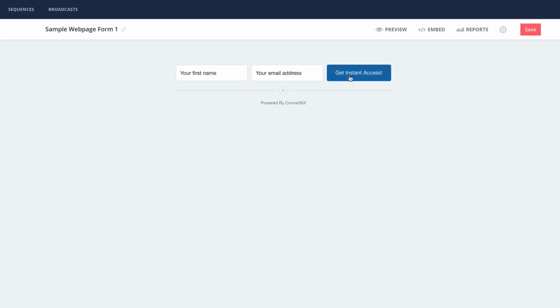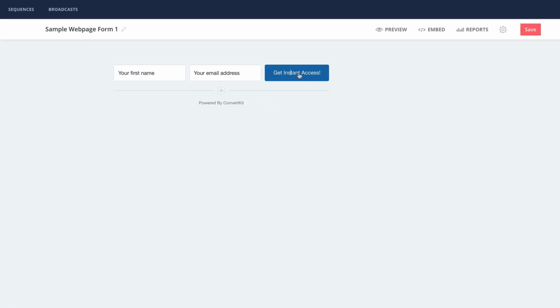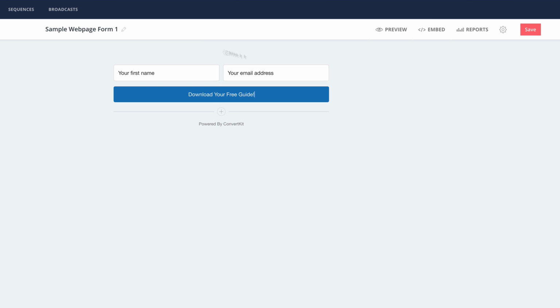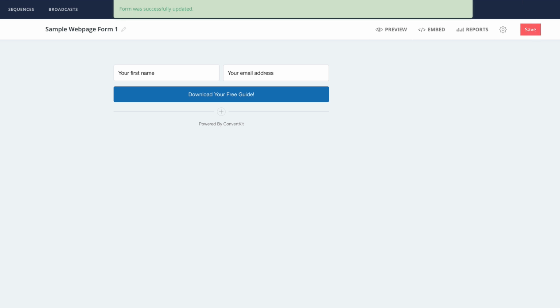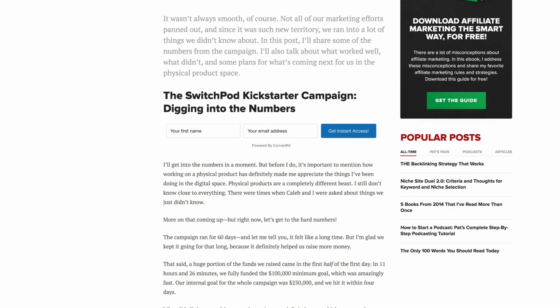So now let's say I want to change the button text. I want to say, instead of get instant access, just download your free guide. And of course, it just moves it if it needs to, if it becomes too large and still looks nice. So I'm going to hit save. Now, what's going to happen when I go back to this income report page and hit refresh?